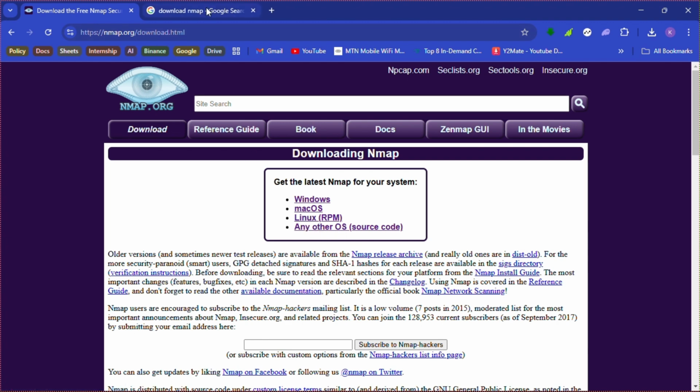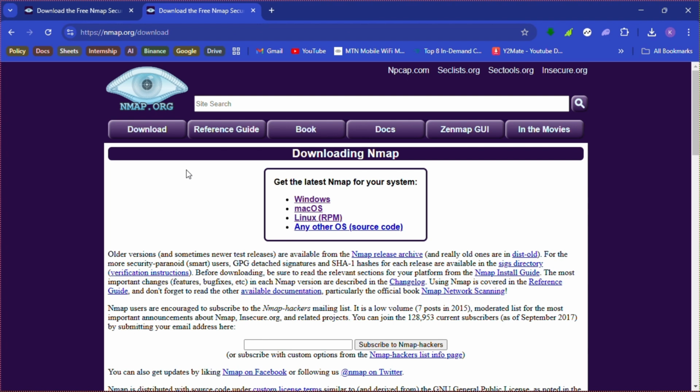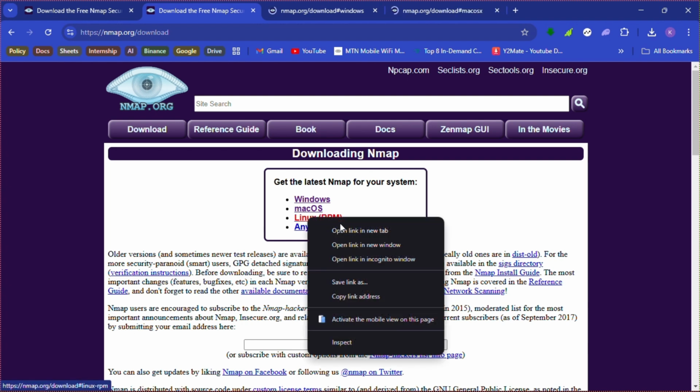Now, just like I also searched here, download Nmap, the page comes up and then you click and this automatically takes you to the download page as well. Right, so if you're using Windows, Mac, Linux, any other operating system, you can choose from here, right, and then you install. So let's say you want to install this on your Windows OS. Let's open for each operating system first, then we iterate through.